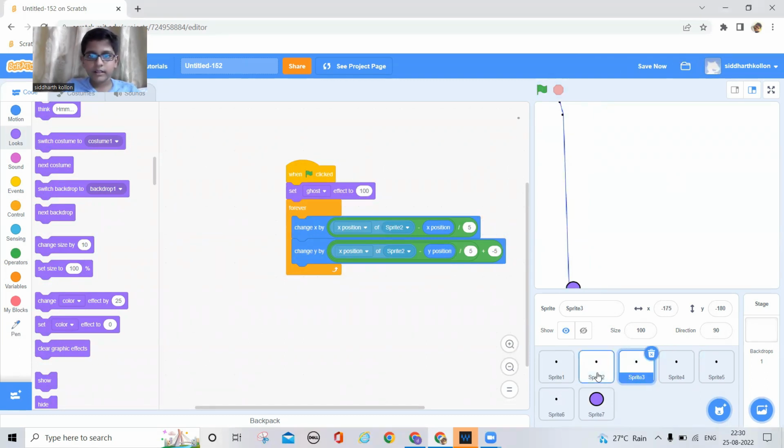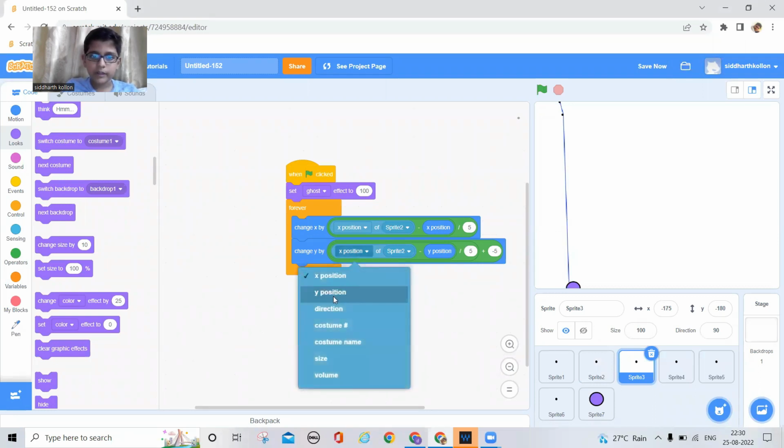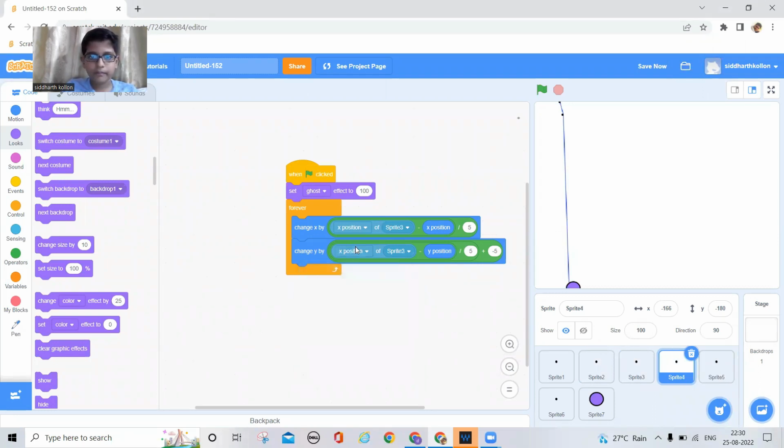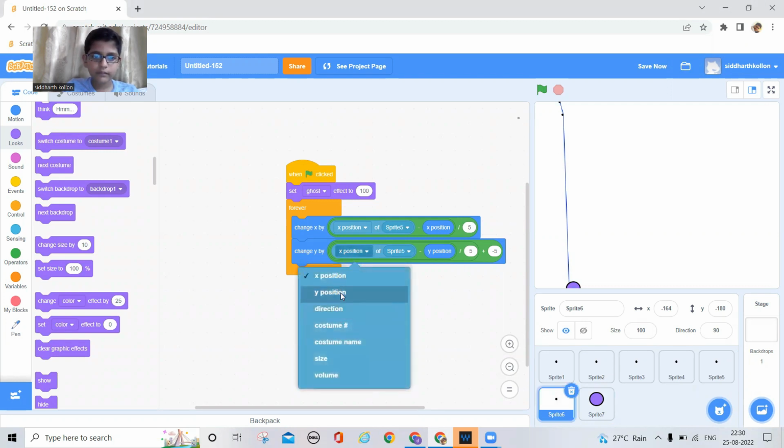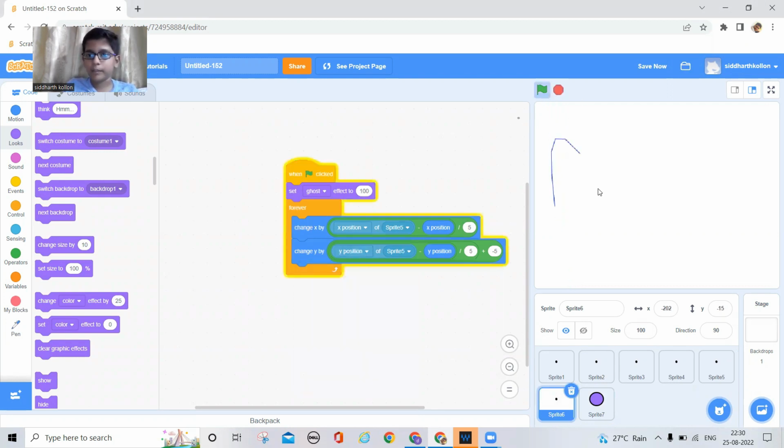Yes. That I should change this to Y. That is the problem. Change everything to Y. Okay, now it will work properly. There. It's working properly. I'll make this a little thick.